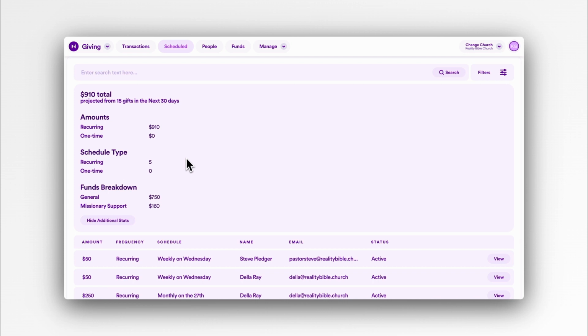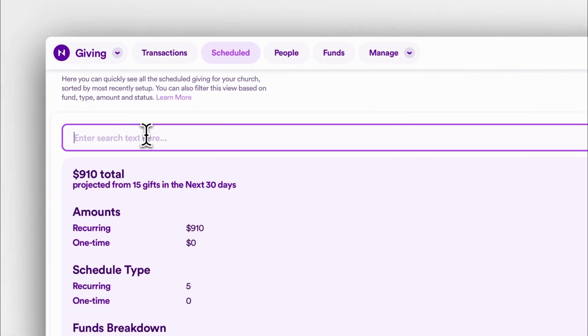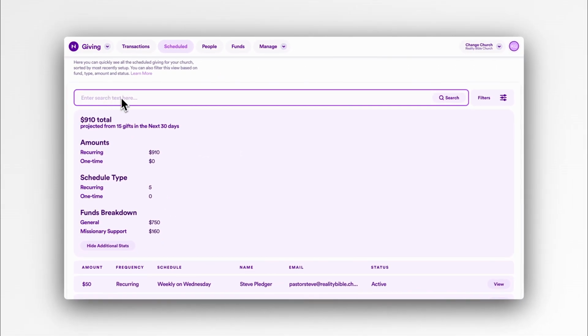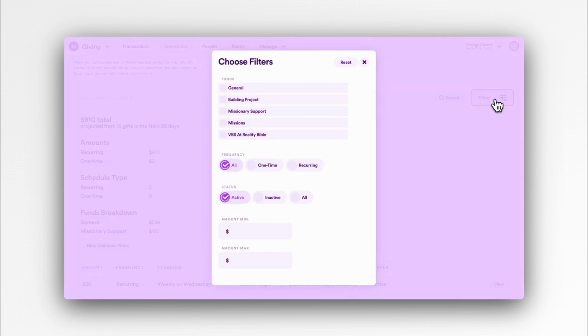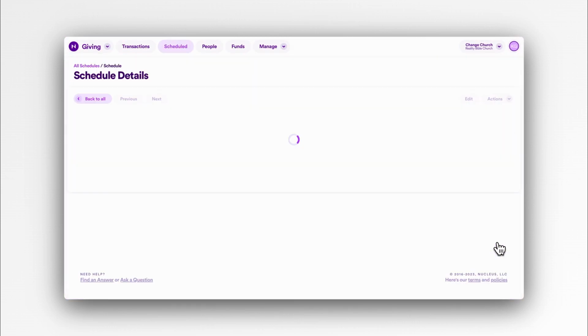You can also use the search bar to find a specific gift if you know certain identity elements of it, like the name or email address associated with the gift, or use the filters to find a specific donation. Once you've found the scheduled gift you're looking for, you can see its details and even make adjustments to it. Simply click on the gift or the View button.